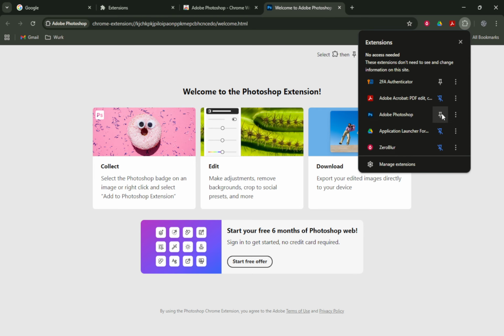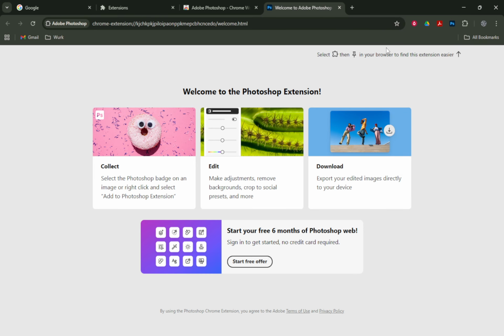That's it. You've enabled your Chrome extensions on Windows 11 and pinned your favorites for faster access.